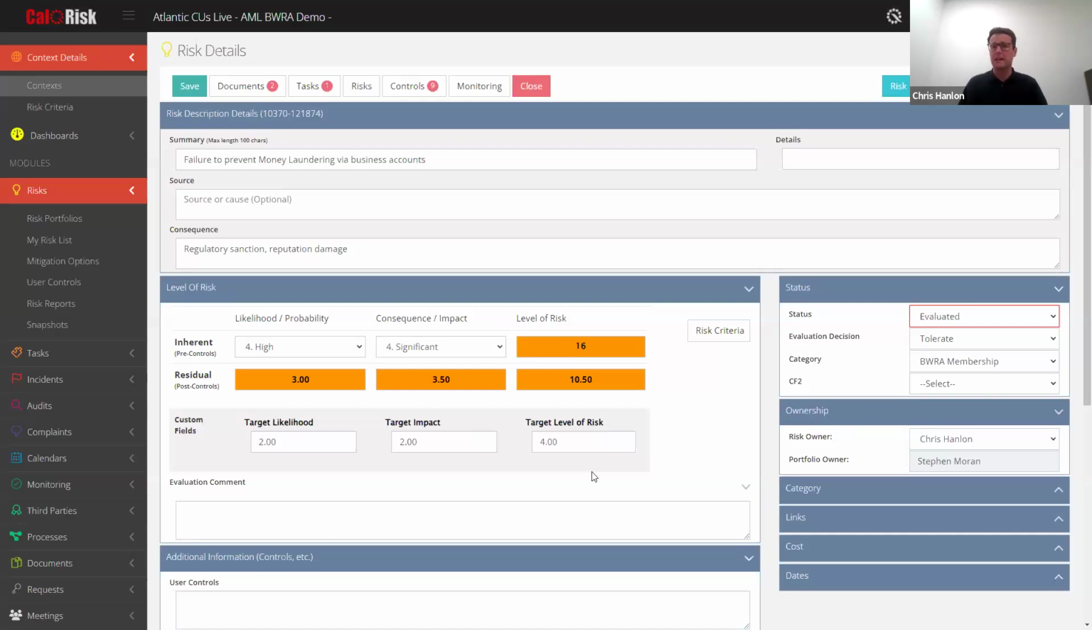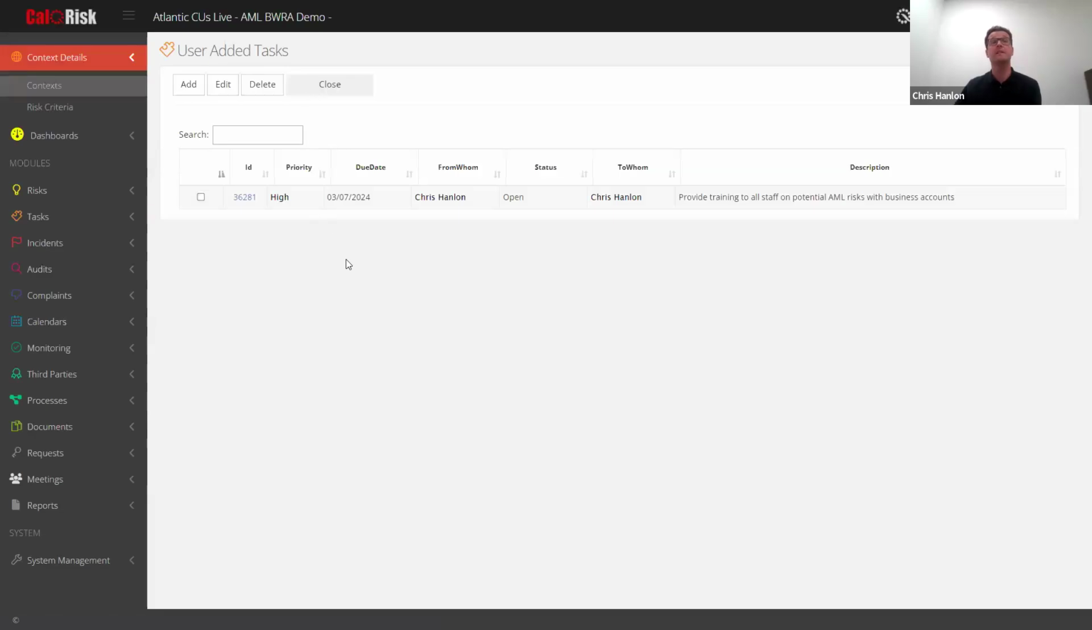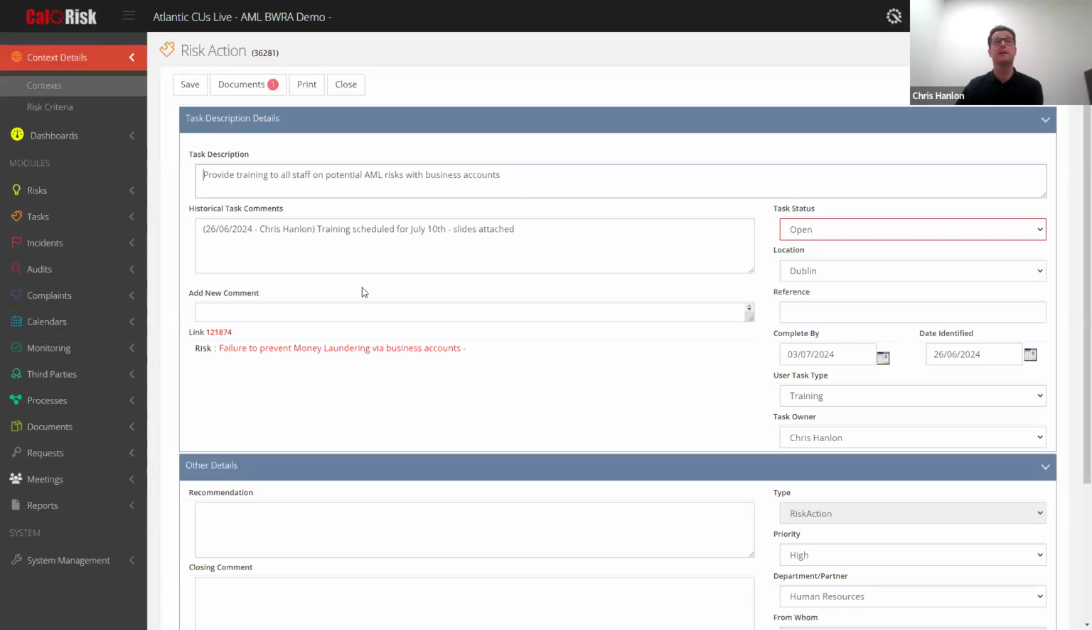So what are we going to do to get that to 4? So Sandy mentioned as well, as part of the gaps, you want to be able to document any potential gaps you might have, and then also have action plans in place to address how you're going to plug those gaps or fix them. That brings us on to our task module up here. If I click on tasks, you can see this risk is outside my appetite or whatever it might be, but I can actually go in and drill into this task. I can see the task is about providing training to all staff on potential AML risks with business accounts.